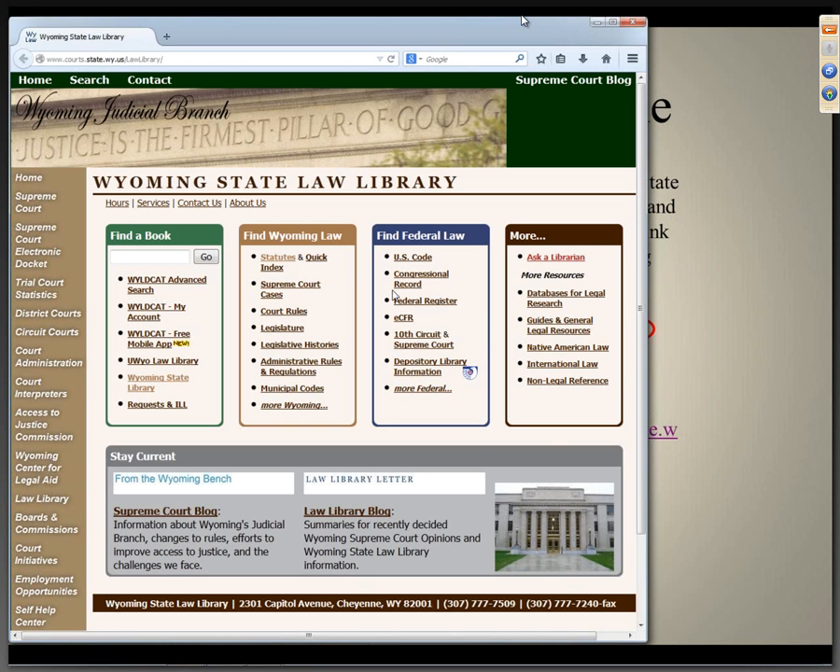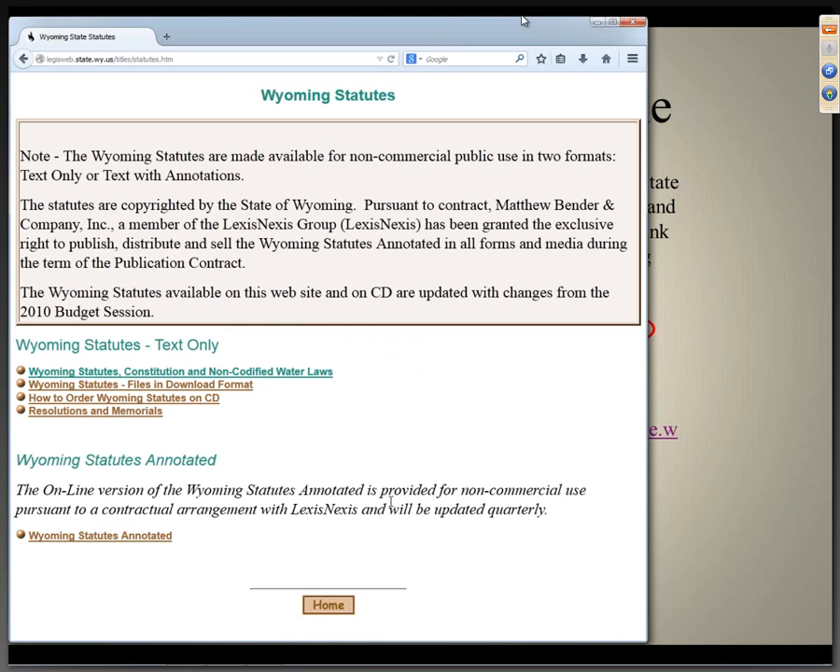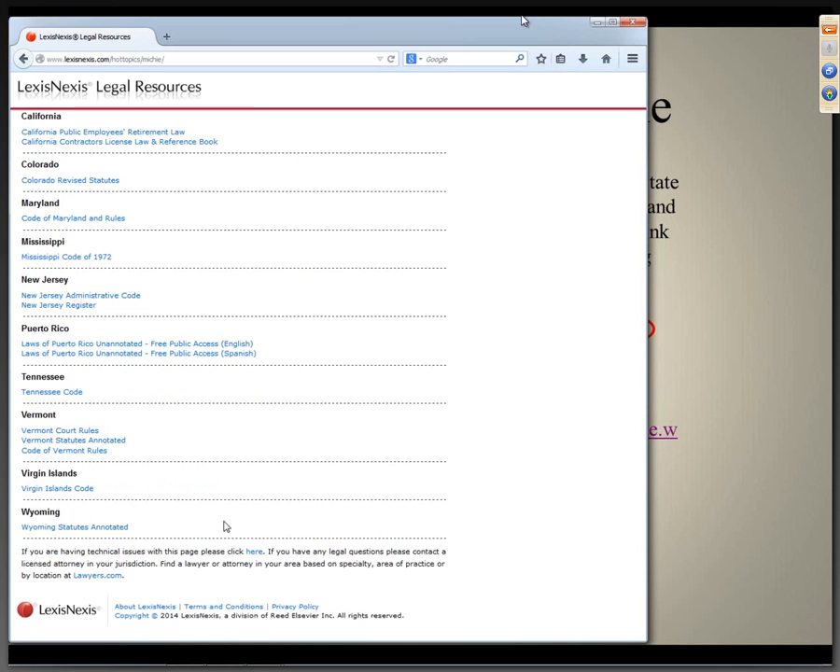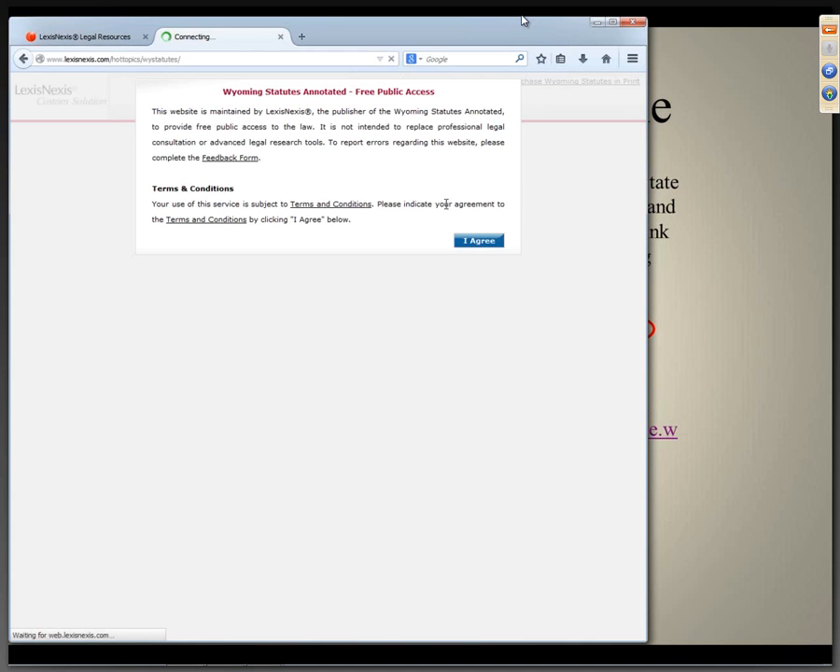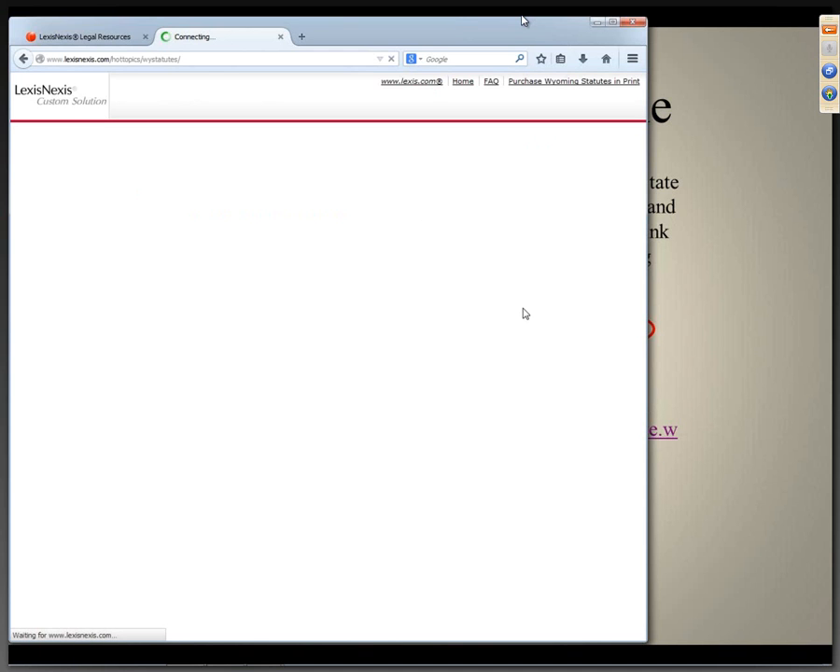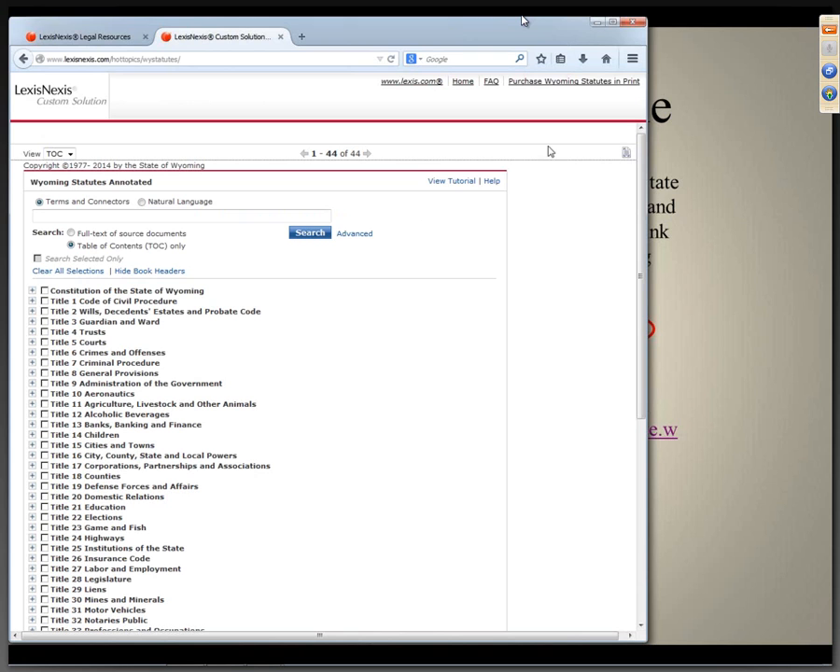We're going to go back to the Wyoming State Law Library website, and the statutes again. And this time we're going to look at Wyoming Statutes Annotated. And it directs us over to LexisNexis Legal Resources. We'll go down to the bottom to Wyoming Statutes Annotated. We have to agree to their terms and conditions. And this search is basically just like the one at the Legislative Service Office.